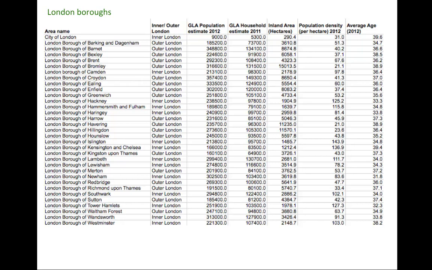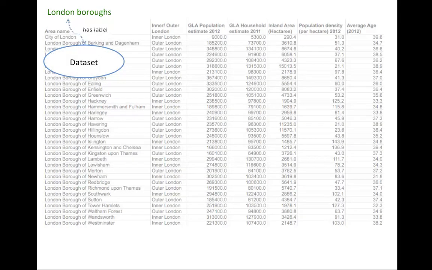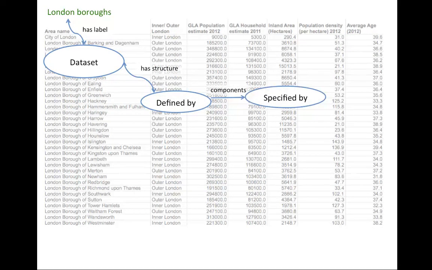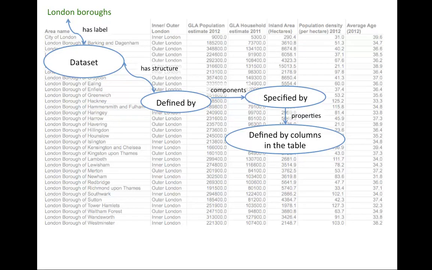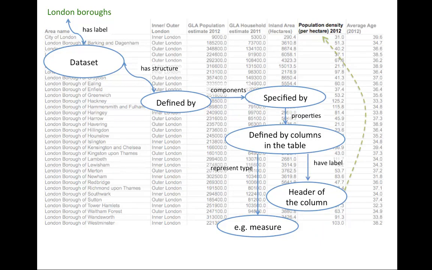In our example, we have a dataset, an Excel table, which has a label, London boroughs, and a structure. The structure is defined by its components, which are specified by properties. The properties represent a certain type of data, for example measure, and have a label as well, for example population density. As you see, this way we were able to describe our data in natural language.